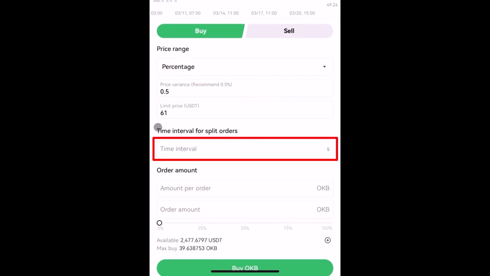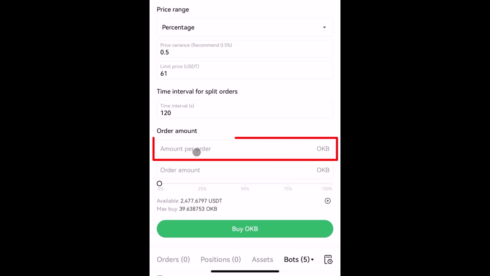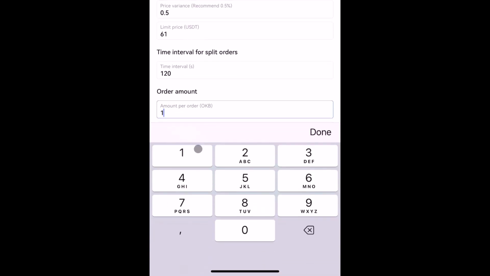And next is that we define the time interval for split order. This is important. And this is in seconds. So I will key in 120 seconds, means that every 2 minutes, the order will be sent. Next is we key in the order amount. For example, amount per order, I set into 1 OKB.